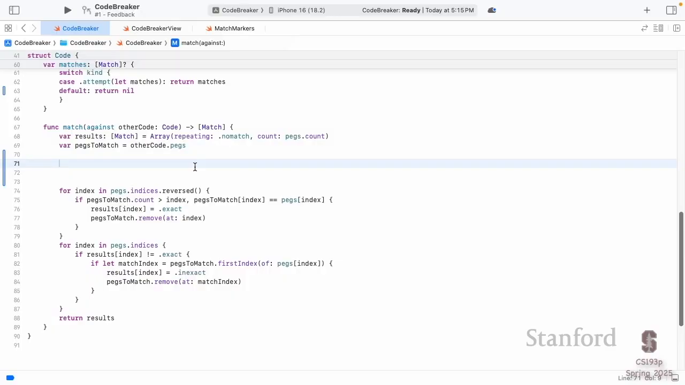in the array. And what we're going to do in the first pass here is I'm going to find all the exact ones by mapping from the indices in the pegs to the match. And the match is either going to be exact or no match, because this is only the first pass. The function that I'm going to pass to map is going to take an index, because I'm going to do it on the indices, and it's going to return a match, either exact or no match.